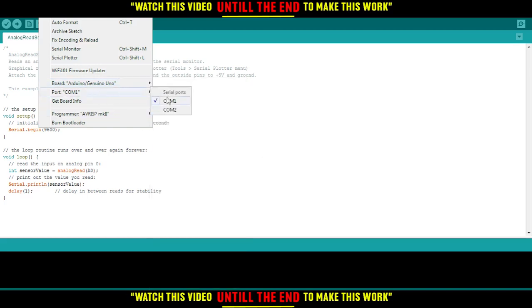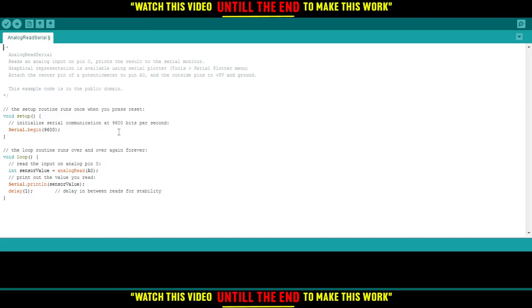Then choose the COM port from here. For me, I have just these two COM ports because I haven't even plugged in my Arduino yet. But if you have it plugged in, it could choose the COM port by default, or you can choose it from here if it didn't get chosen by default. After that, if you can see something going on on the Arduino, it will be great.